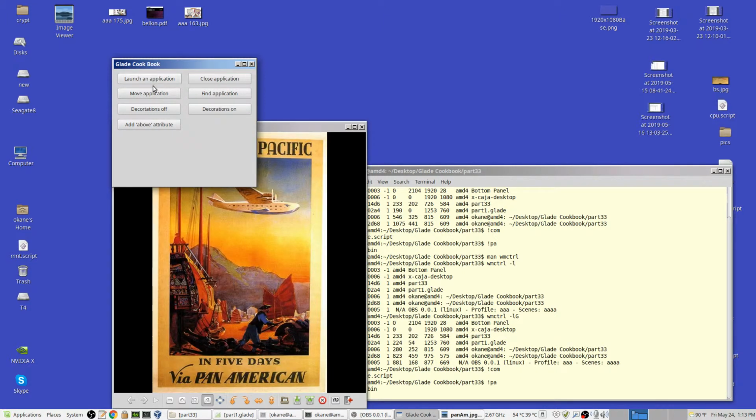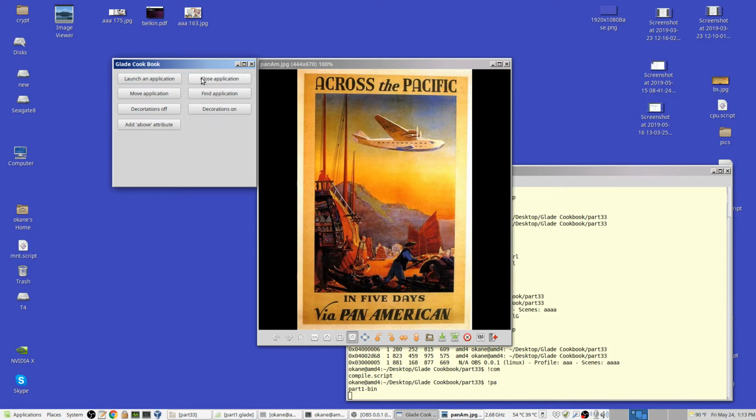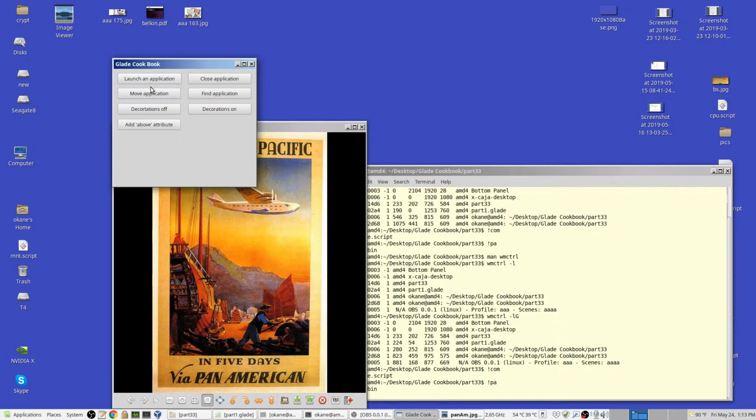Launch the application. Well, there it is. This guy is above because, I think it did anyway, it still had the residual on top designation. Close the application. There it goes. Launch, close, launch. The window manager likes to throw things in different parts of the screen. So that's not me. That's the window manager.